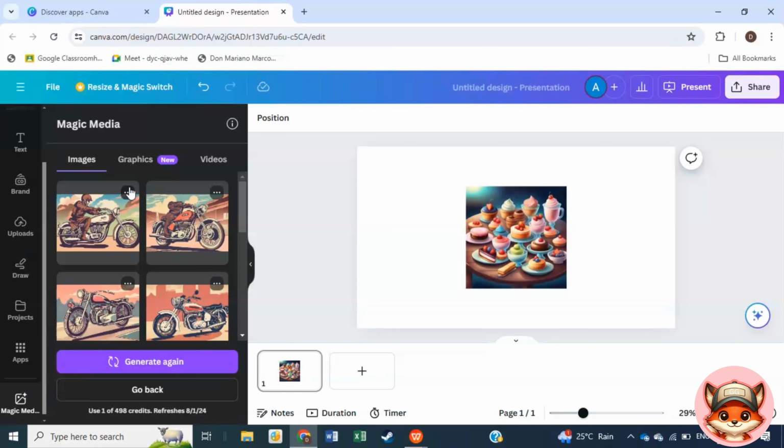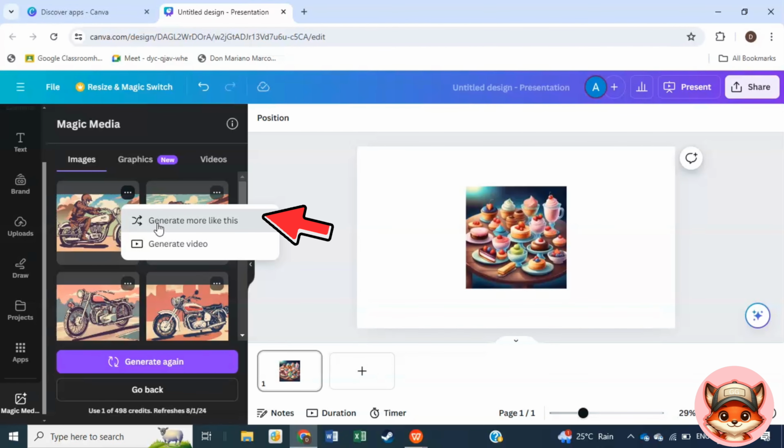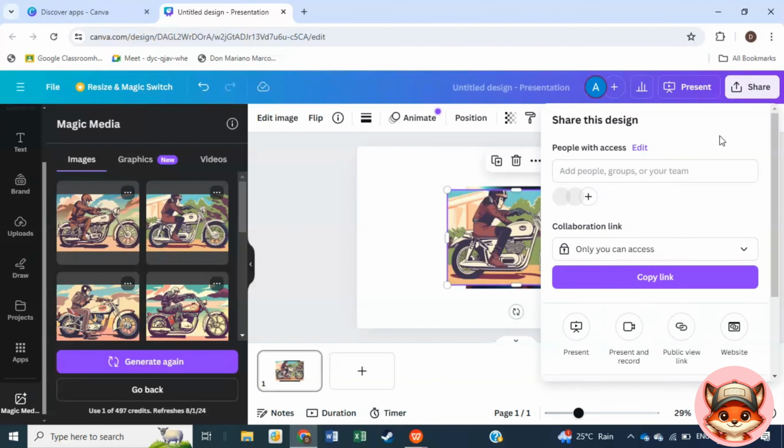To create similar images, click the three dots on an image and select Generate More like this. Once satisfied, just save the project.